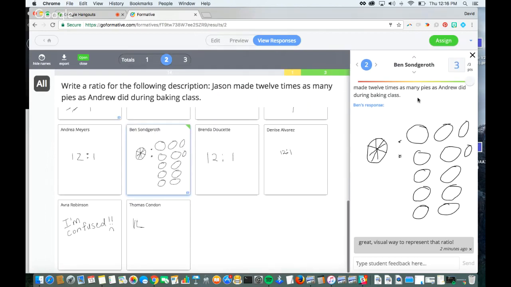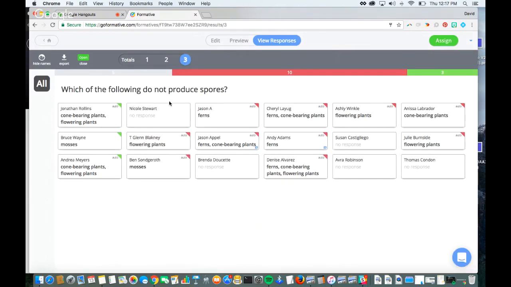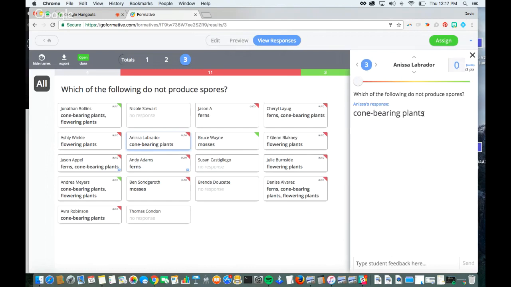So you can also score student responses, and we're also working on different ways to score a response, actually rubric-based grading based on specific standards. But for now, you can just set a question out of a certain number of points and award points. And this last one is an auto-scored question. It's which of the following do not produce spores? And so students were asked to check off the types of plants that do not produce spores.